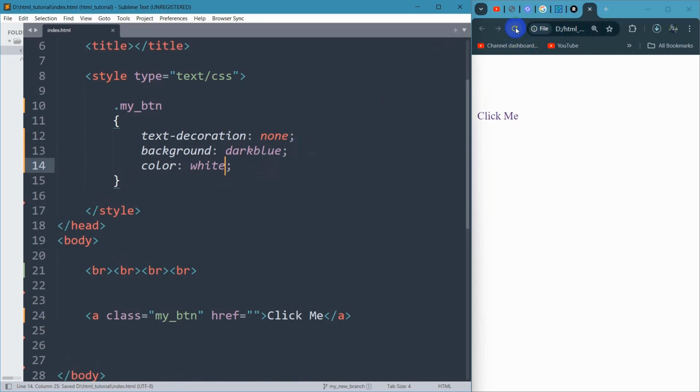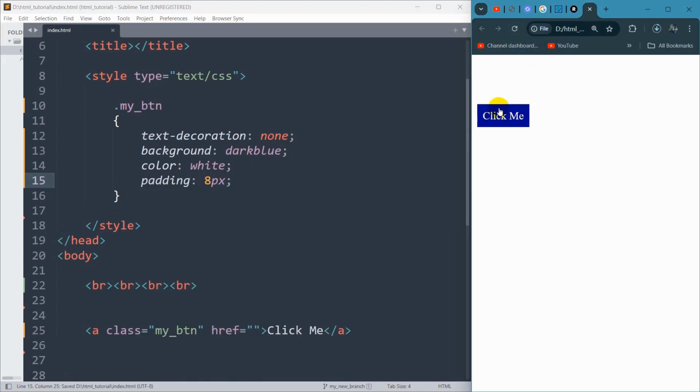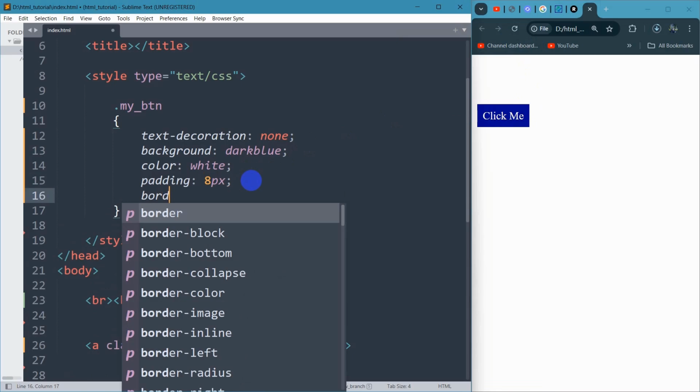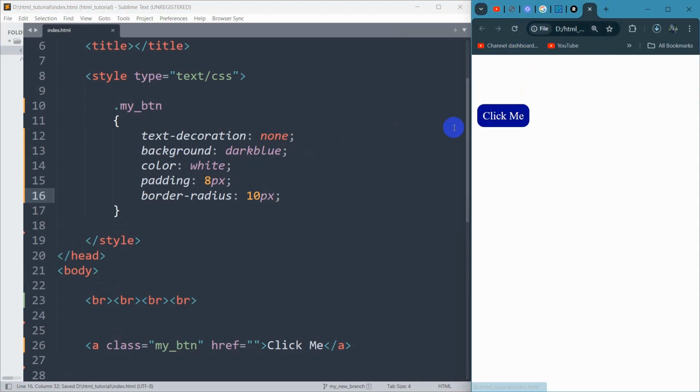If you now save, then refresh, it will look like this. So let me just add some padding. Let's say padding will be 8px. Let me refresh here, there you go. So let's just make the corner a little bit round. So here we are going to say border radius, it will be 10px, and there you go, it became round.